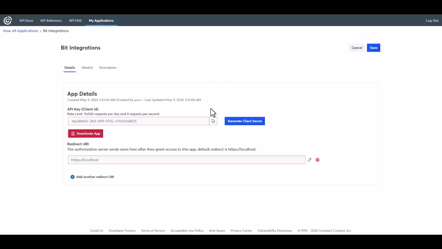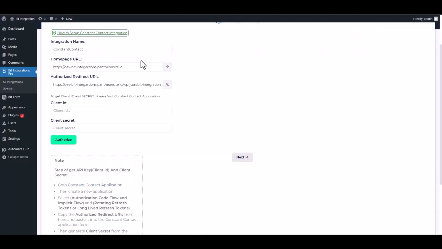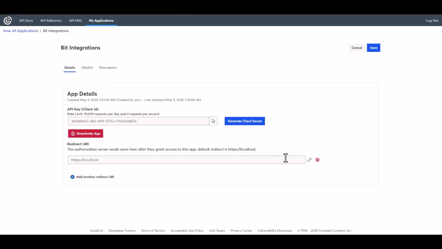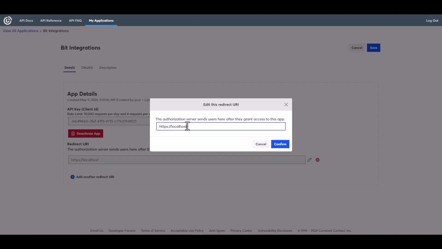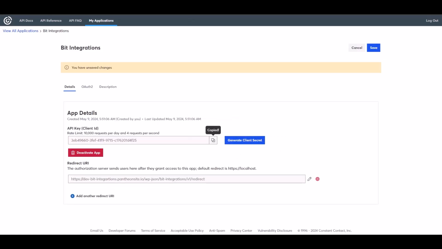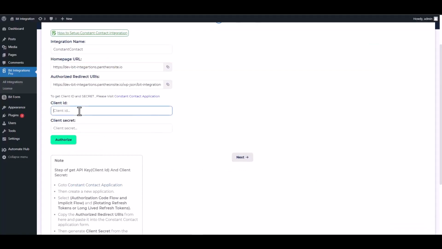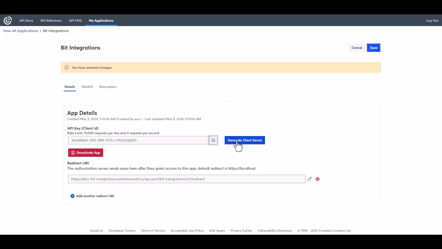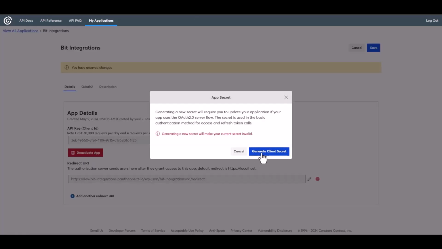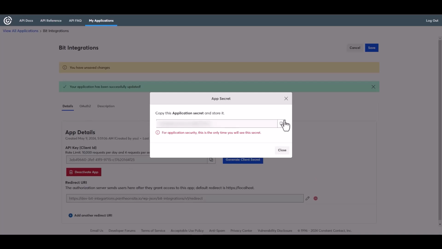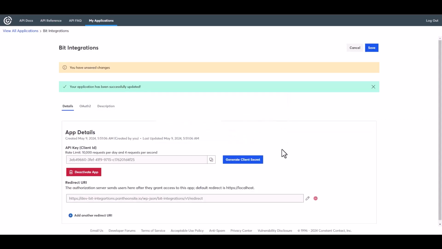Please edit it. Provide a redirect URI, copy it from your Bid Integrations dashboard, and paste it on the Constant Contact site. Copy the client ID and paste it on the integration site. Generate client secret. Copy the client secret, close and save it.